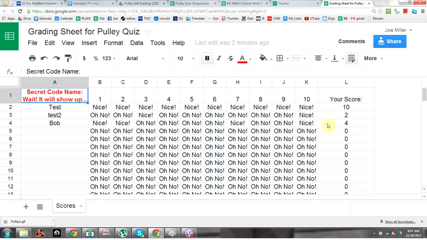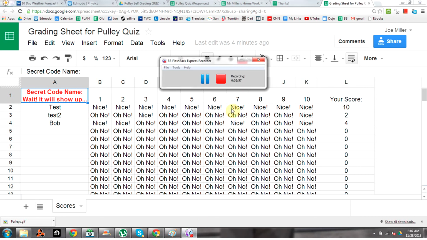But the nice thing is they can take it as many times as they want. They get immediate feedback about how they did on the quiz. And you can use the same quiz that you've made year after year as well. So that's kind of handy. And that's what I mean by a self-grading quiz.